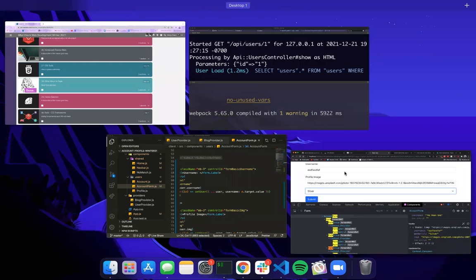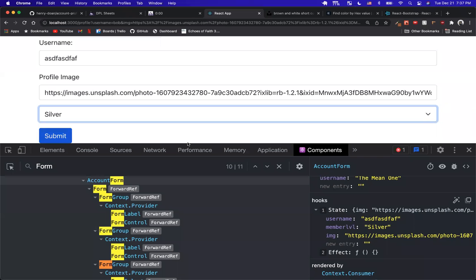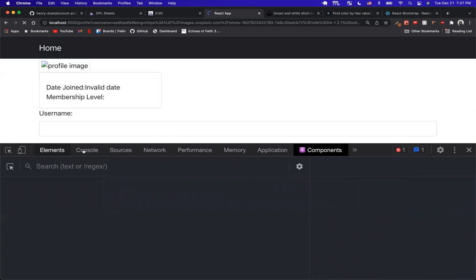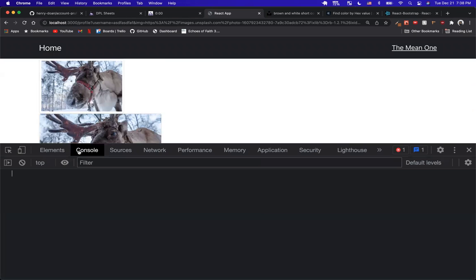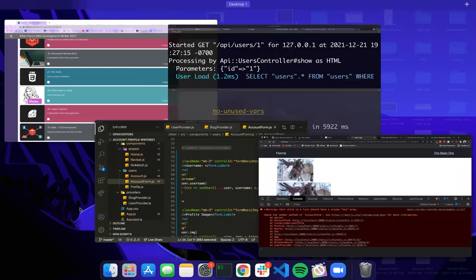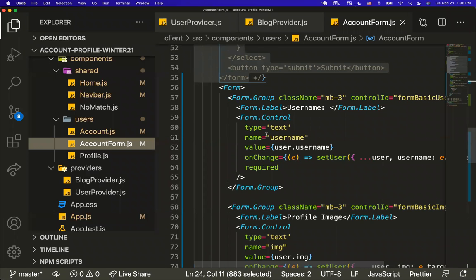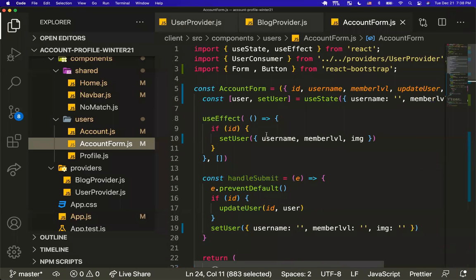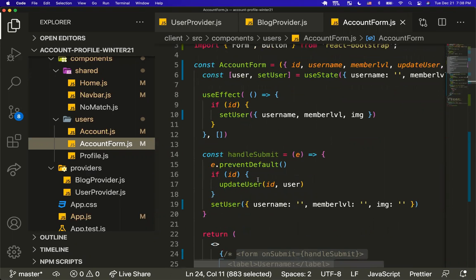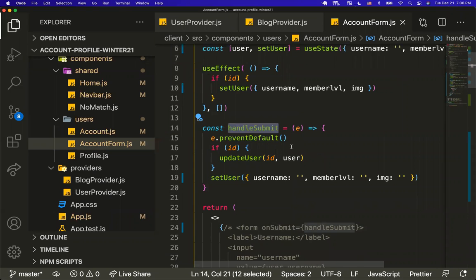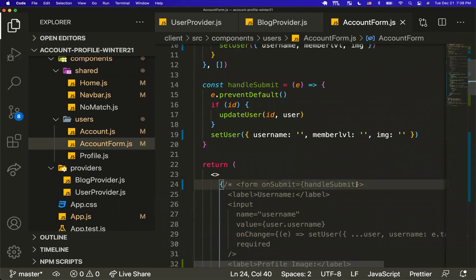Let me go ahead and submit now. And that should update stuff, but it doesn't. So it might not be the form. It might be our update action, which is this one right here. Because I might not be passing in the ID maybe. Oh, I'm not passing in the handle submit. Yep, that's what it is. I forgot to do the handle submit.